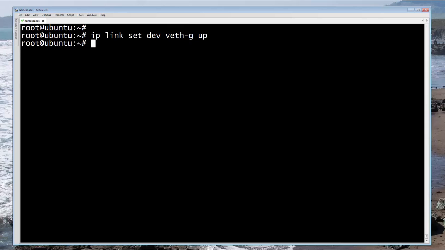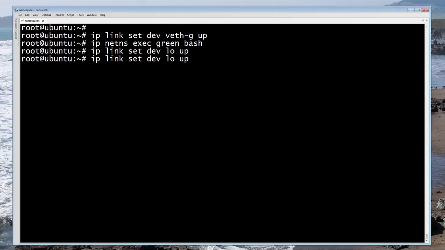Now I'll show a bit of a shortcut. To work inside the green namespace, instead of using the ip netns exec green command over and over, we can simply start a bash shell within the green namespace. ip netns exec green bash. Now we are in the green namespace instead of the root namespace, and can use regular ip commands. We no longer have to preface every command with ip netns exec green. ip link set dev lo up.